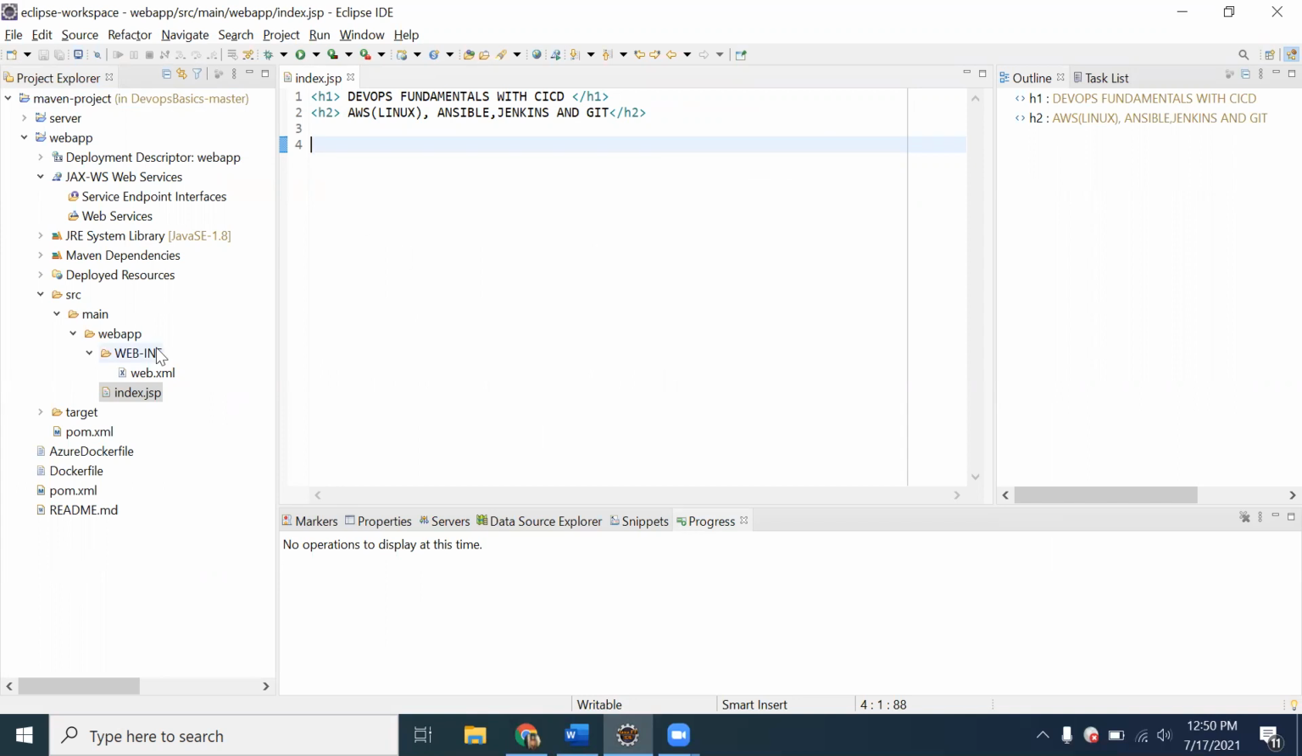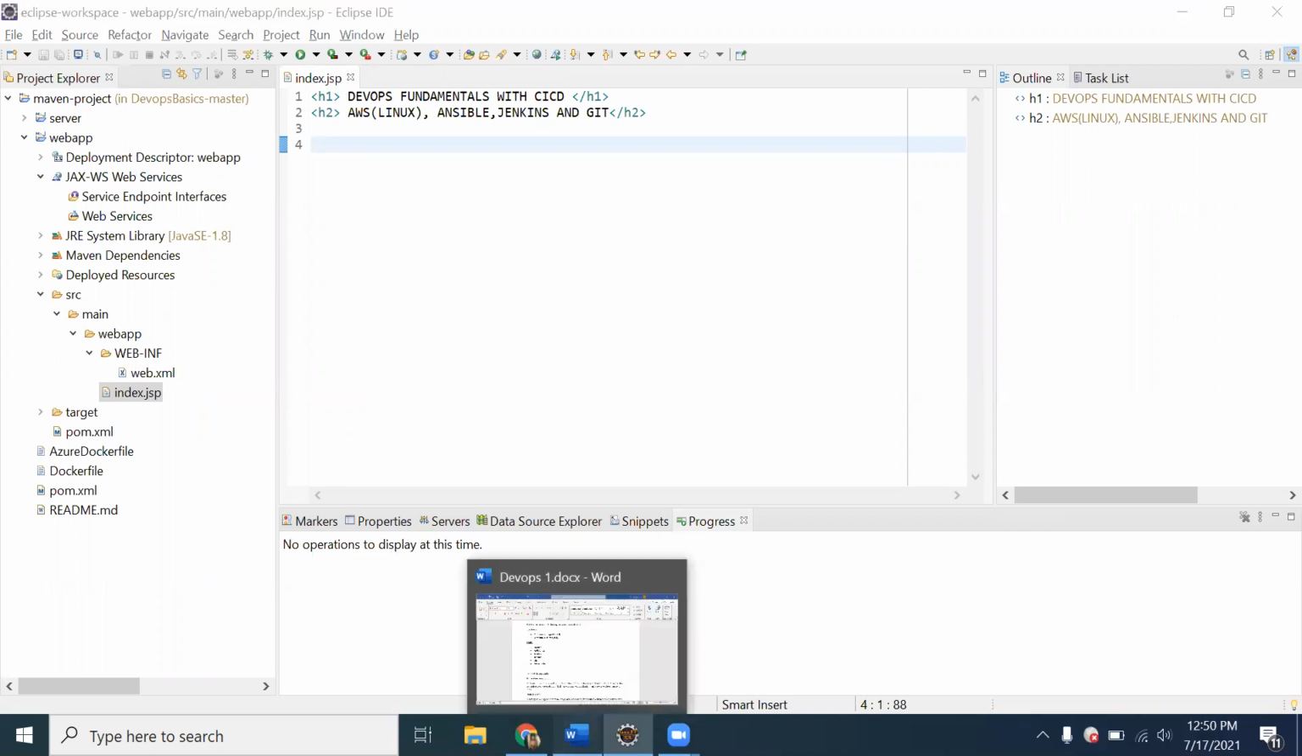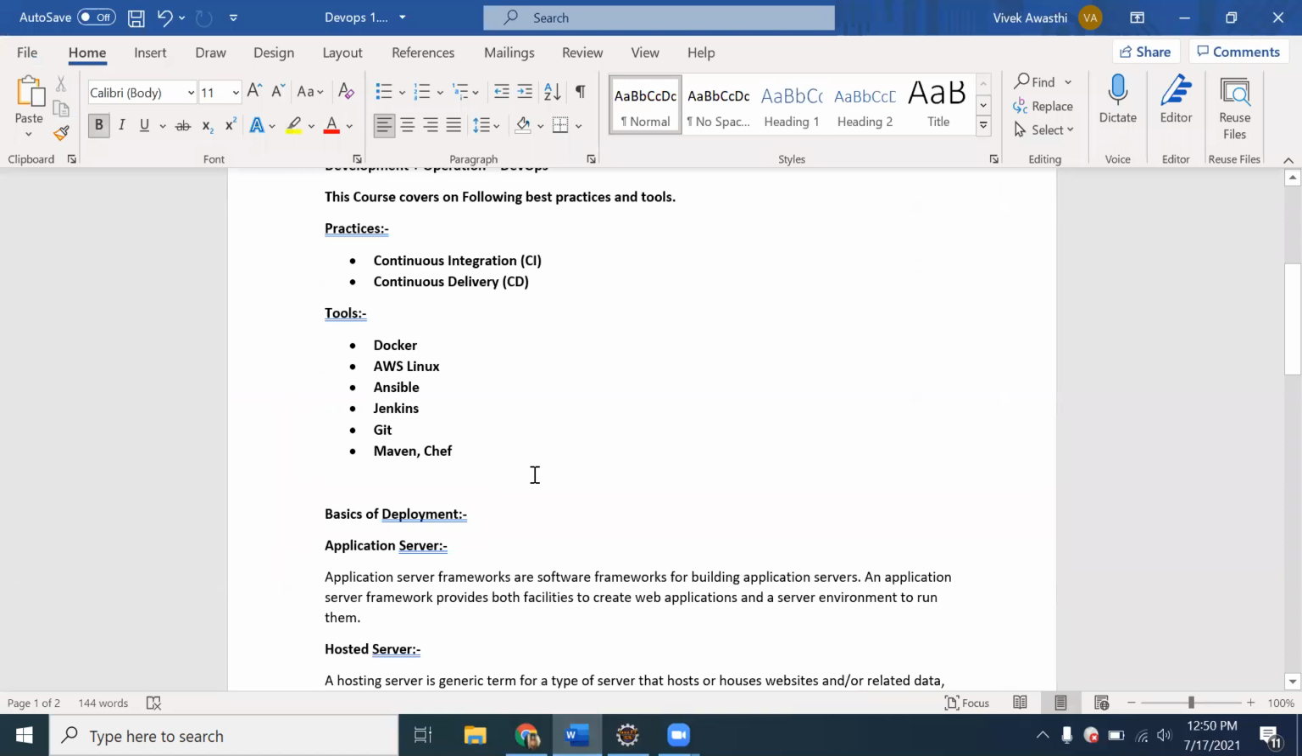So that is the code that is available on my local machine, and we have developed it successfully. Then what is the process for making the successfully developed application available to the customer? For that, we need to understand two terminologies. One is the application server, and the second one is the hosted server.